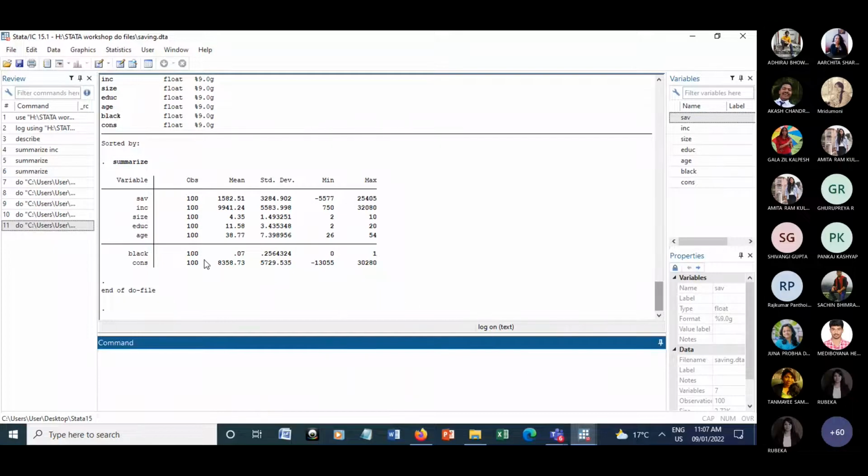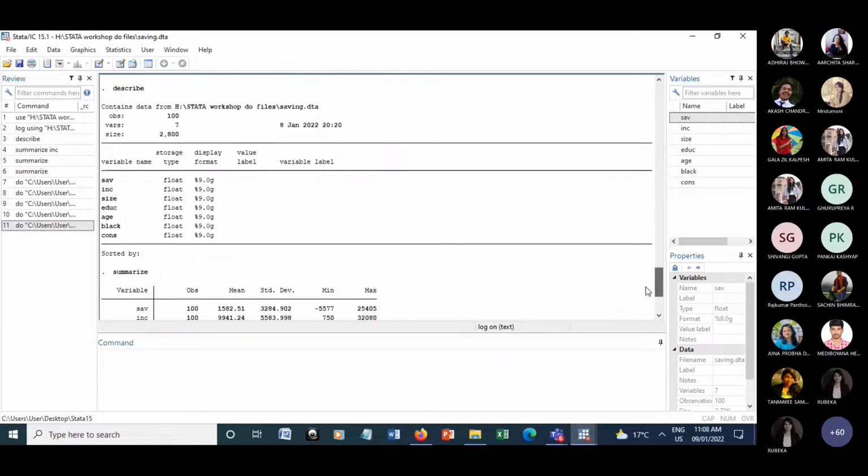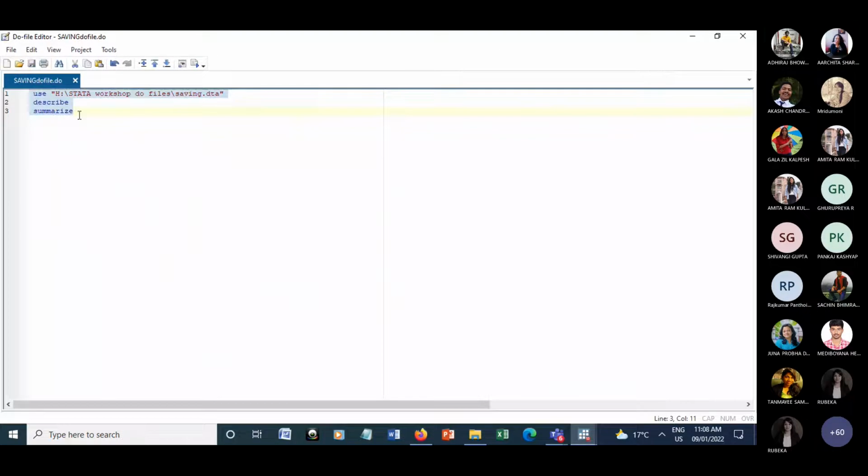So this is the only difference between the log file and the do file. In the log file, whatever you do will get stored, and the results will also be stored in the log file. But in the case of the do file, you can only store the commands. So if you are feeling lazy not to type the commands on your own or go to the syntax menu, you can simply select them and do the execution. So that's all about the do file.